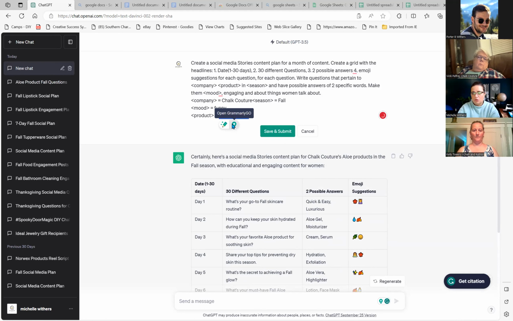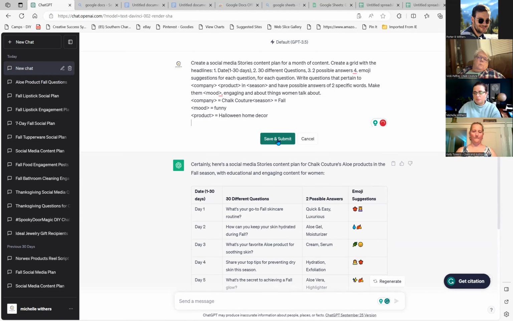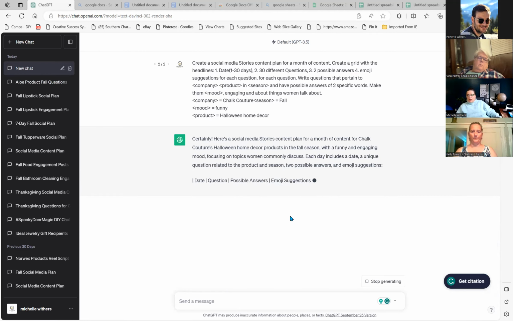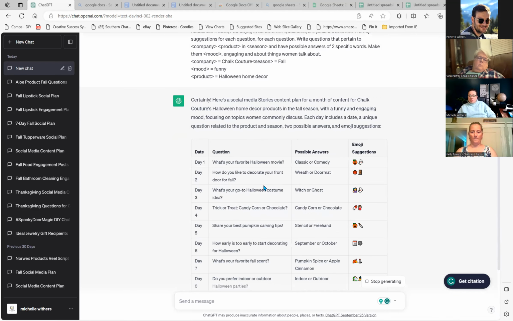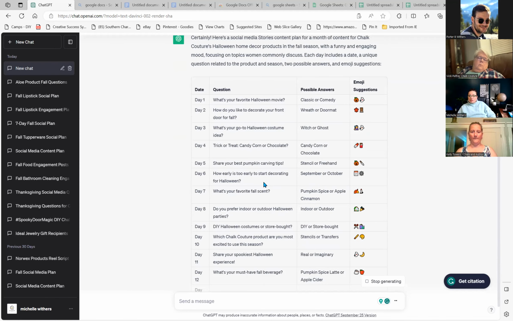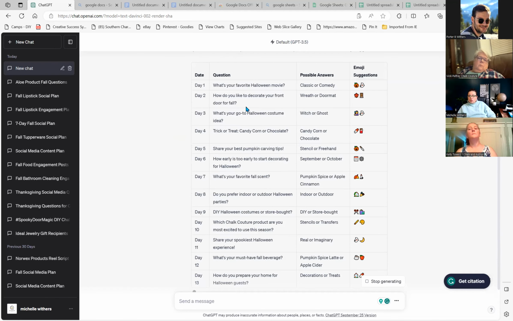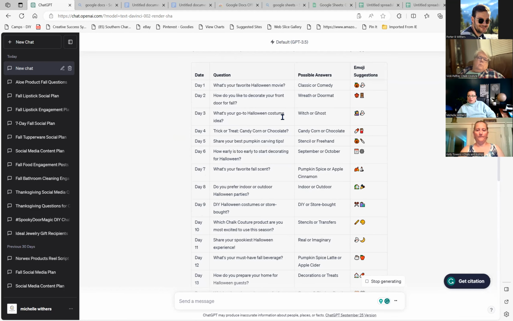Halloween. Decor. Oh, here we go. Okay. And it's kind of funny. What's your favorite Halloween movie? Do you decorate the front? What do you put on? Let's see. How do you decorate the front door? Wreath or doormat? Oh, these are good. What's your go-to Halloween costume? What's your ghost? That one's a little too specific.